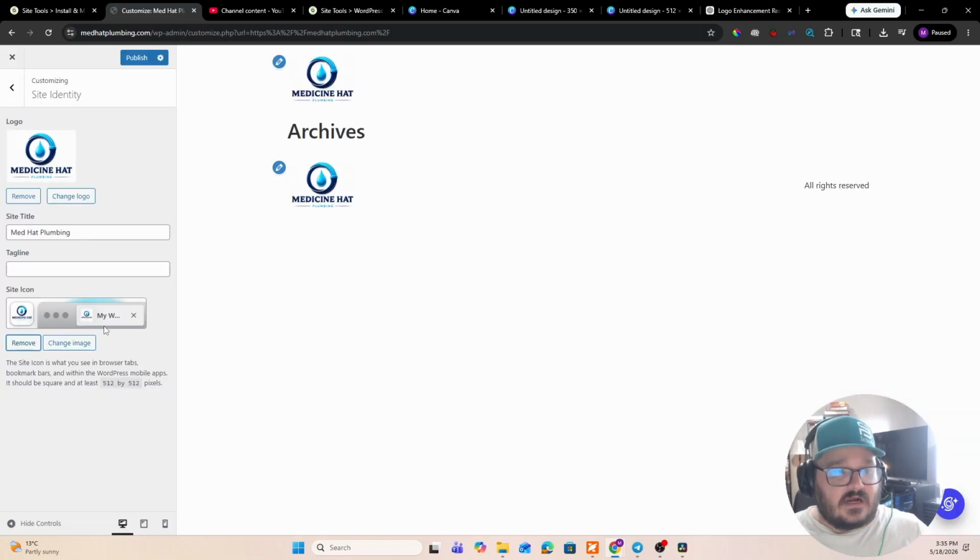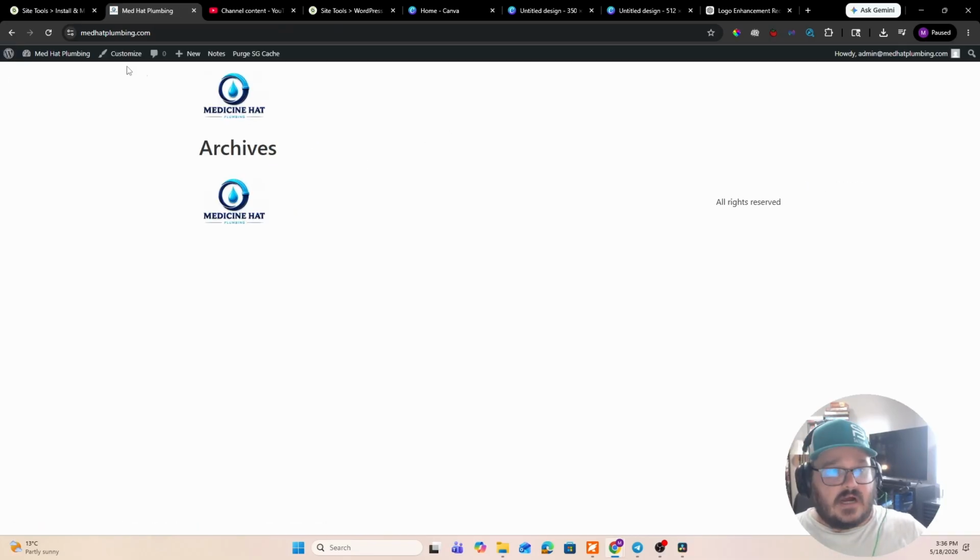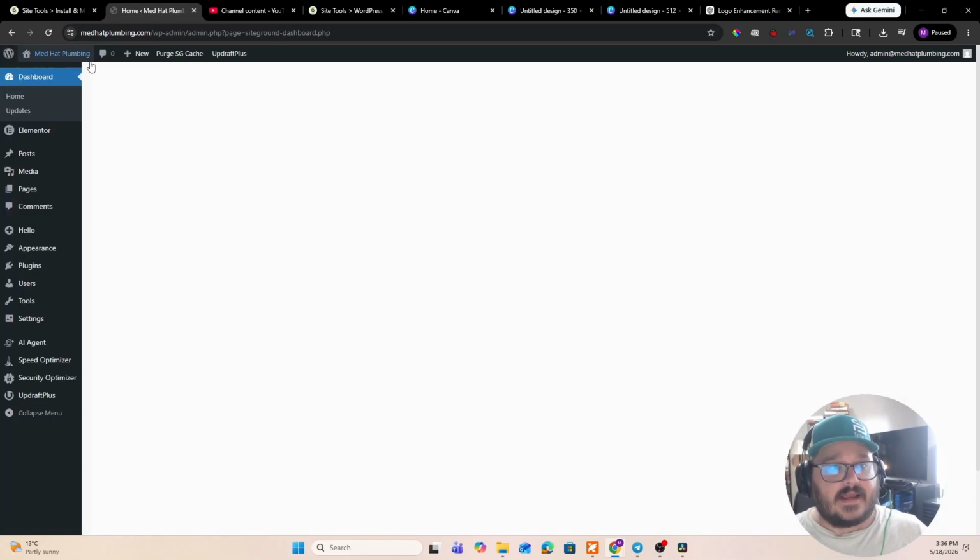So now we got a favicon. The favicon is going to show up in the top left-hand corner of your Google search bar. So that's going to be automatically programmed in there. You want to go ahead and click Publish. All right, now that that is published, we can exit out of that. And we've got our site kind of starting to look like an actual website.